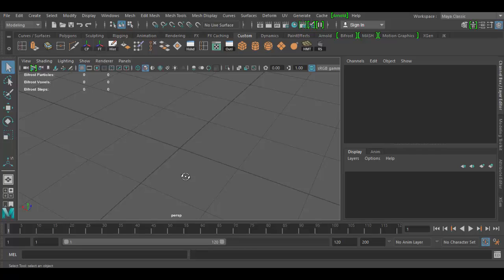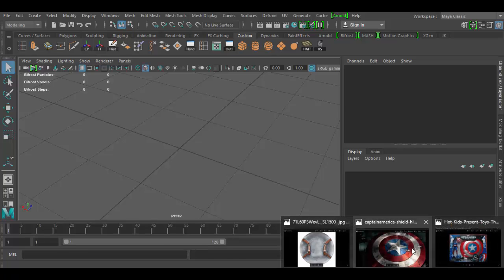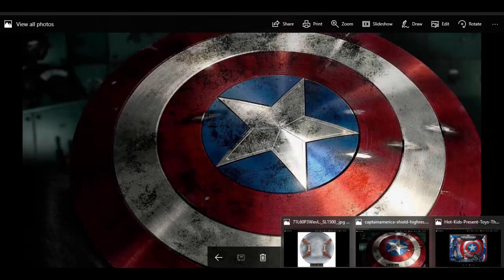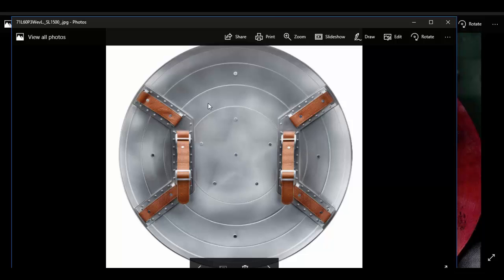First thing you have to think about is which of these polygon primitives you want to utilize for the shield. If we look here at some images of Captain America's shield, you can see it's very round. It has these concentric circles and a star in the center. So here's 1, 2, 3, 4 of these circles. And if we look at the back, you can see some divots, some straps, and so forth. We'll try and get some of these details in this project.